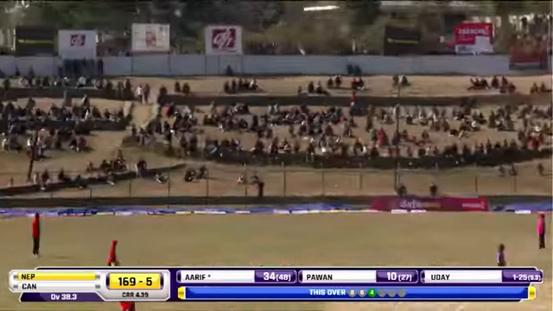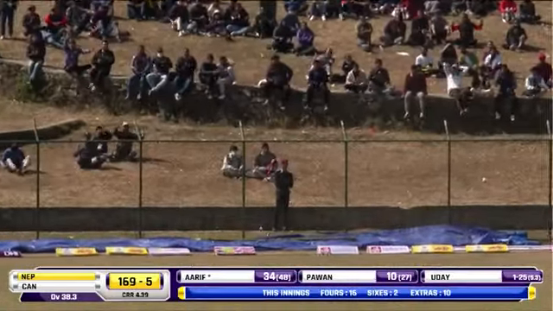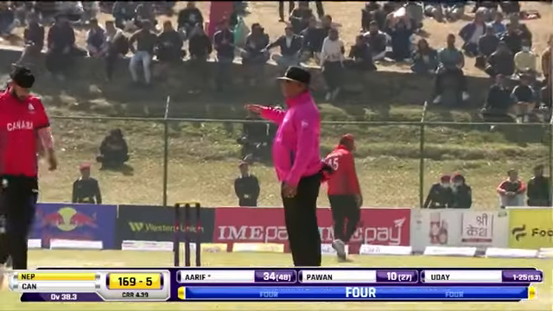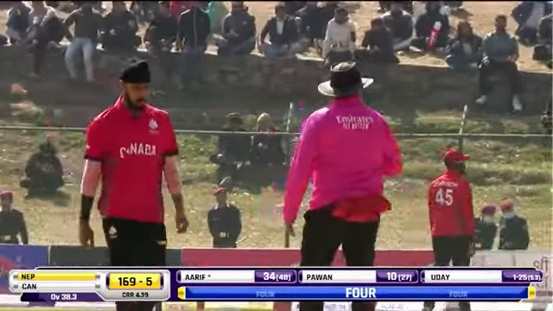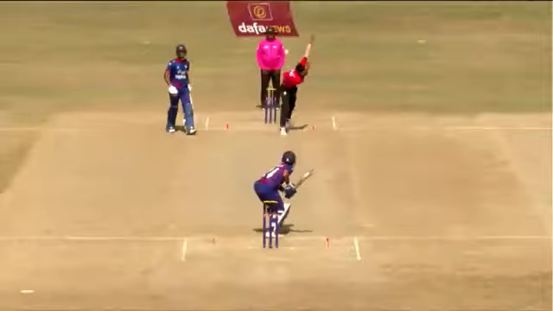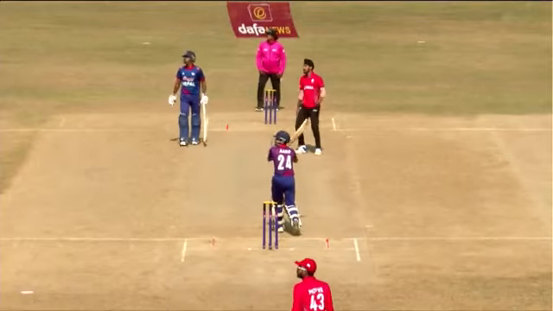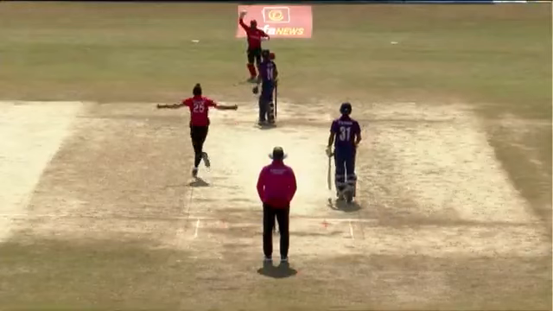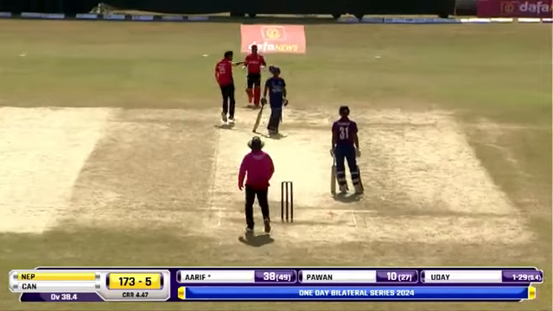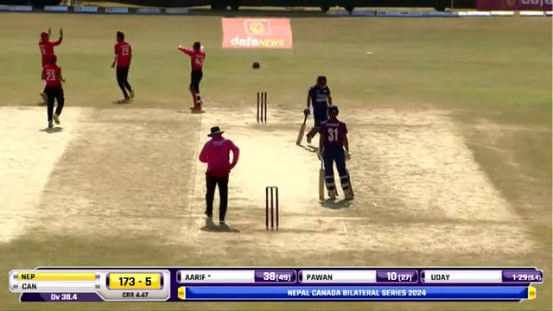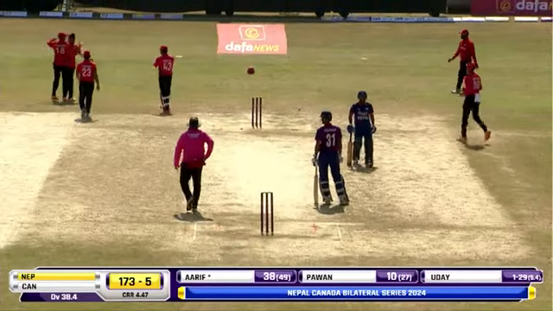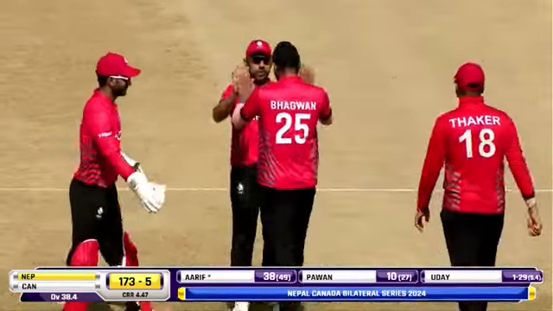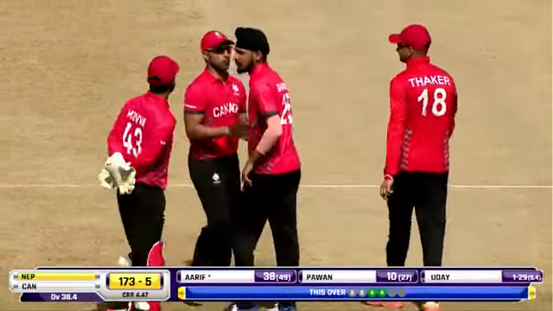Full toss, easy pickings, and that has been smacked for a boundary. Nearly went all the way, but you have to place it well. And look at this, just help the ball on its way. Very frightfully tossed it, and the wicket is gone. Commentators' curse is what they call this probably. What a comeback by Uday Singh Bhagwan.